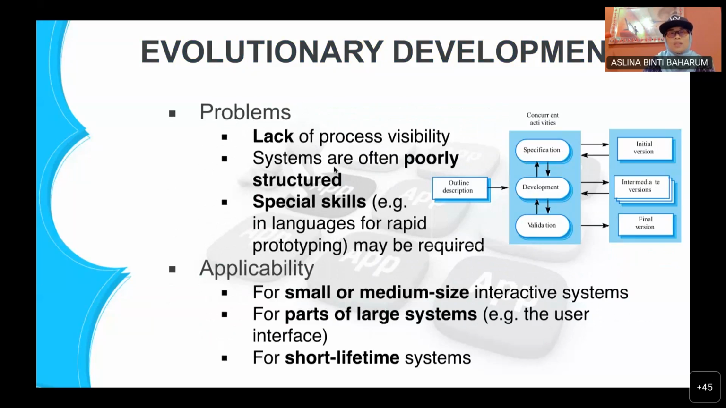For evolution, what is the problem? What is the applicability of this evolutionary development, this iteration? Why do we need to choose this one? This is the applicability. That's why I said most mobile applications or FYP choose agile, because they are small or medium size interactive systems. This is one of the reasons we try to justify the use of the evolutionary method. Even though it sometimes takes longer, it is only a small to medium size interactive system, like your FYP, which is not big, it's small.